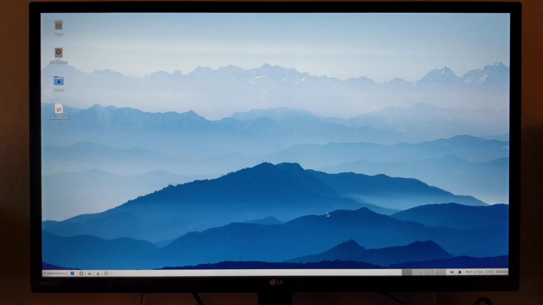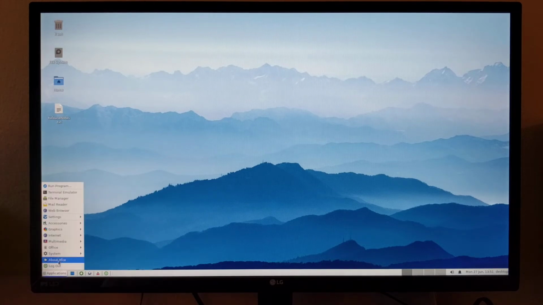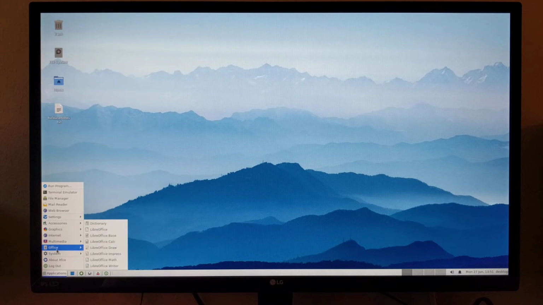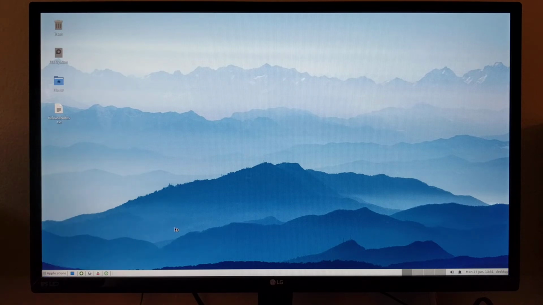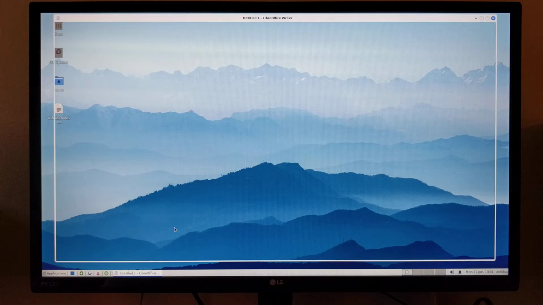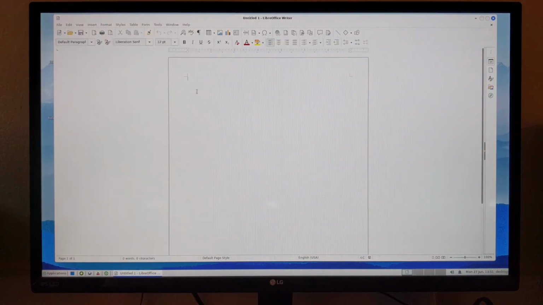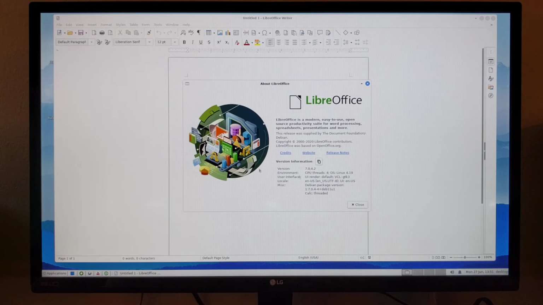We have already installed LibreOffice and Firefox. So this is our Office suite, which is whatever comes with Debian Bullseye. None of these applications have been modified in any way.